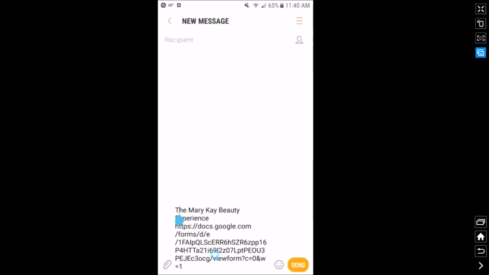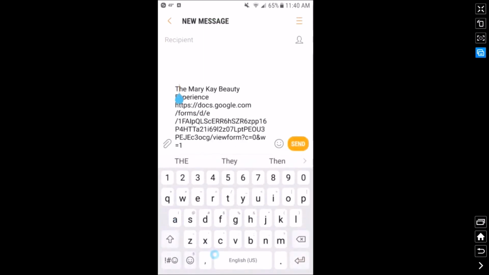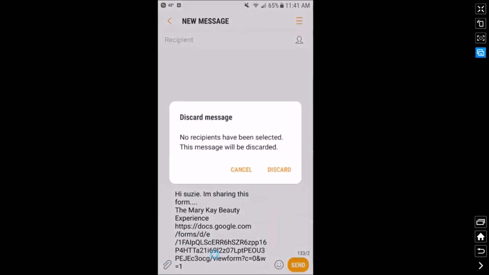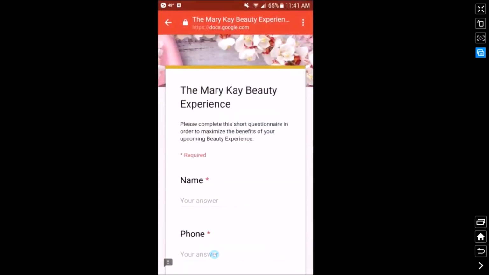Or I can go into this part of the body of the text and start typing, "Hi, Susie. I'm a horrible texter. I'm sharing this form," whatever you want to say to your hostess, and have your message and the link all in one text. Just depends on how your phone handles this sort of thing. If you're trying and it doesn't work, you can back up and try it a different way. And of course, I would have put in a recipient and then I just hit send. So I'm going to back out of that. Go back to the form. So that's how you can share directly from the form.